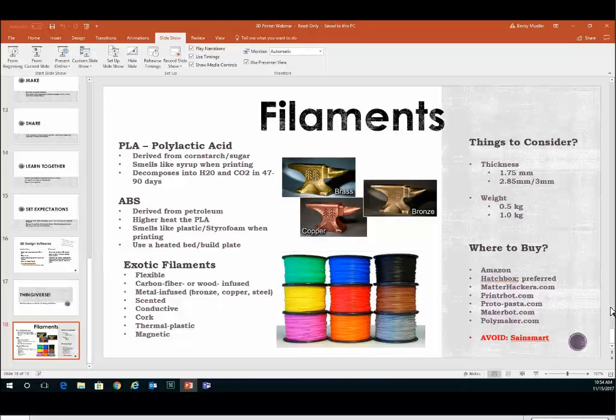And some things to consider when you're getting filament is the thickness. There's two different sizes. There's a 1.75 millimeter and a 2.85 millimeter. I think, again, the most common that I use is the 1.75 with that PLA. And then you can get different weights as well.